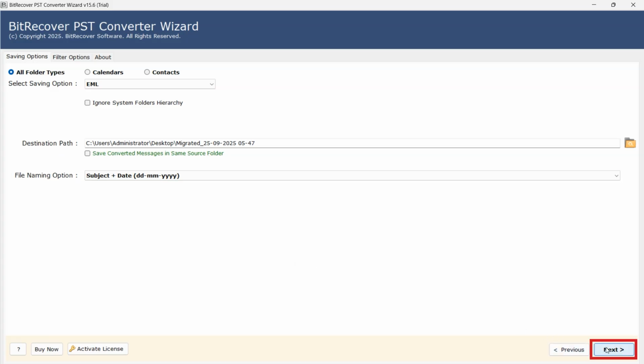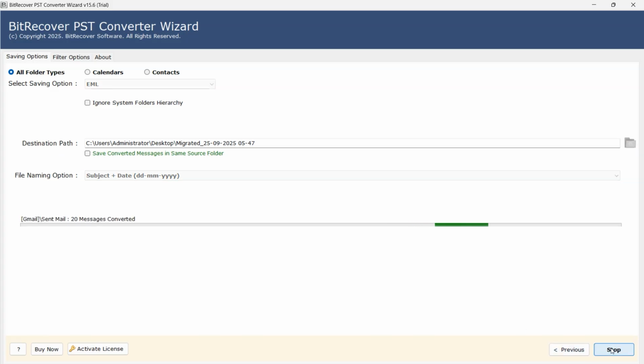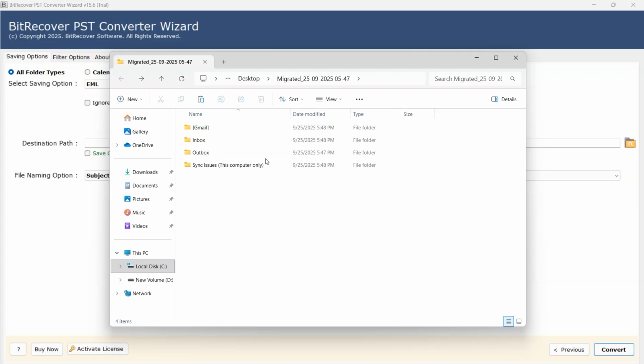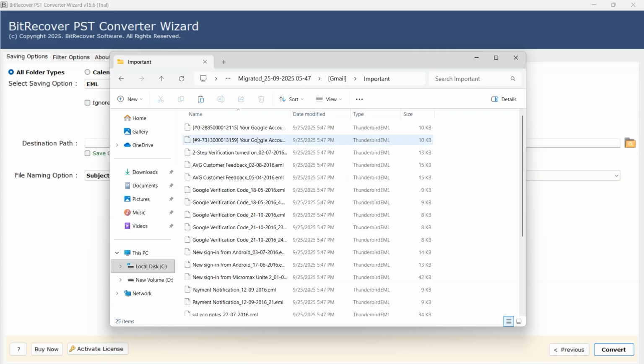Next, simply click the Convert button, and the extraction will begin. Once the extraction is completed, you'll receive a notification indicating that you have successfully extracted emails from PST File. Click OK, and open the destination folder to access the newly extracted emails.